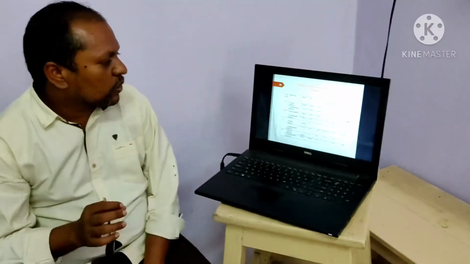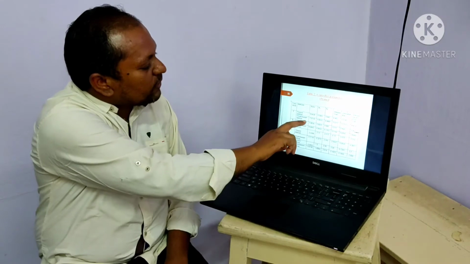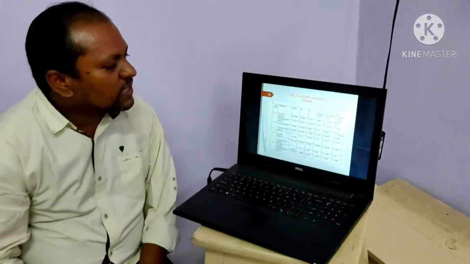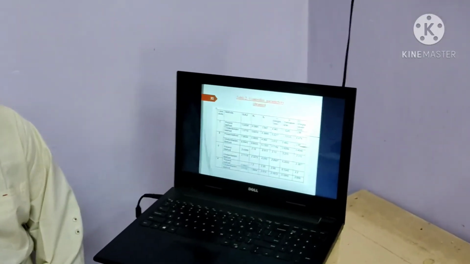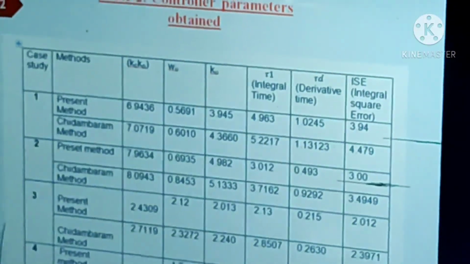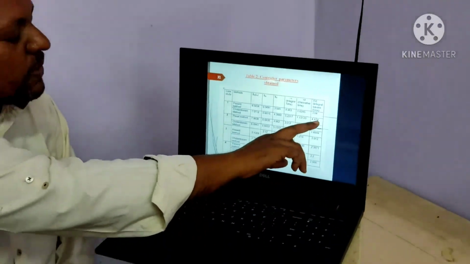other methods. My method is called the present method. I am comparing my method with the Chidambaram method, and when compared to that method, we are getting the ISE value is very less. That means the error, which is how far it is from reaching the desired value, is very less when compared to the other methods done by the researchers.